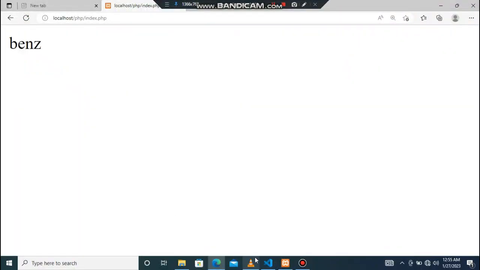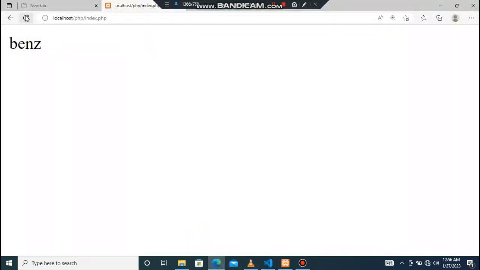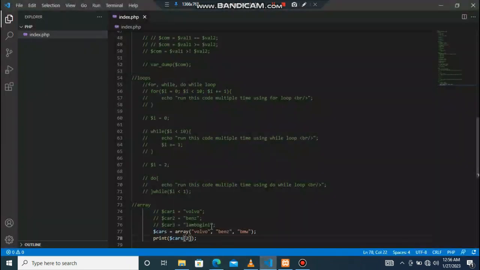So if I want BMW, that should be 2. So if I save, come back here, refresh, I get it. So instead of me creating multiple variables to hold each of the cars, I can just create one variable, then put all my values into an array, then I can get the values based on the key or the position of those values. Okay, so that's for array. There are different things you can do with it. Like I said, this is just the basics, so you can find more information on them. Okay, so that's for array.